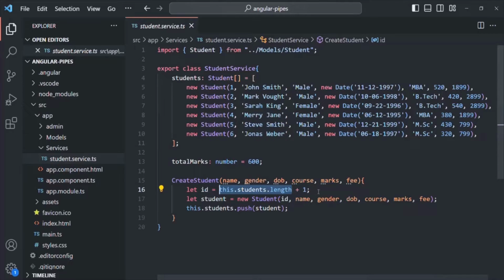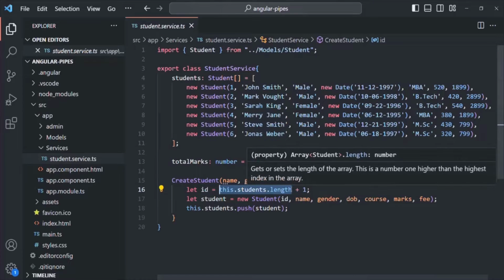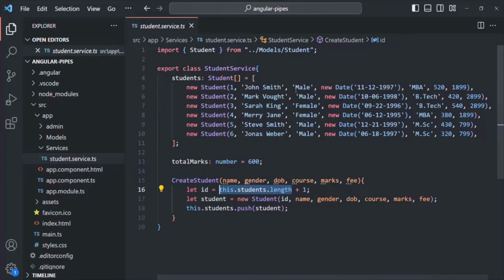Let's say I want to add one more student to this students table from the UI. In order to do that, I will have to calculate the ID for that student. I will get the name, gender, date of birth, the course, the marks he has obtained, and the course fee from the UI. But we need to calculate the ID for that student, and that's what we are doing here. Once we have the ID, we are calling the constructor of the student class and creating this new student. Then we are pushing that student inside this students array. So this is our student service.